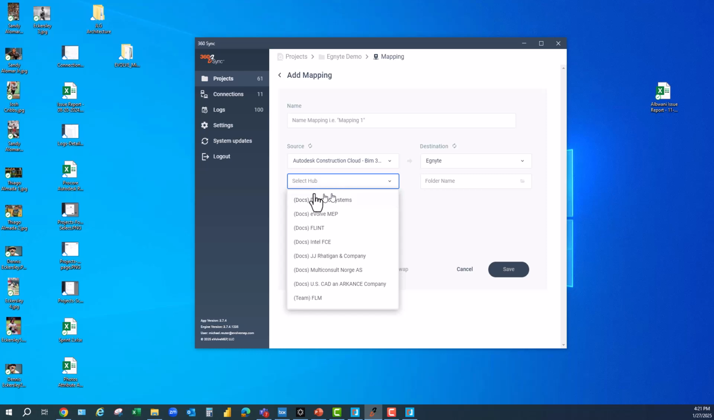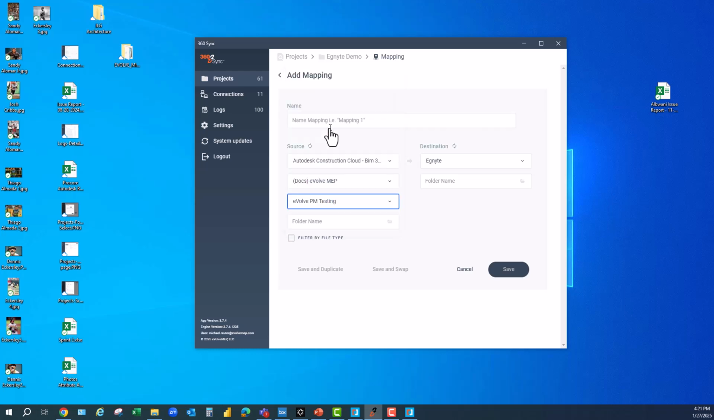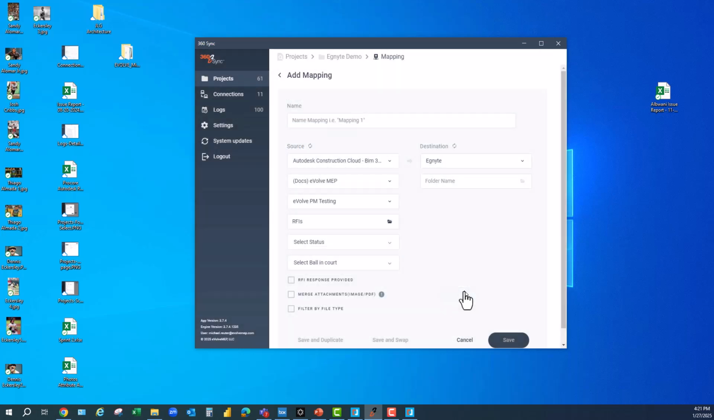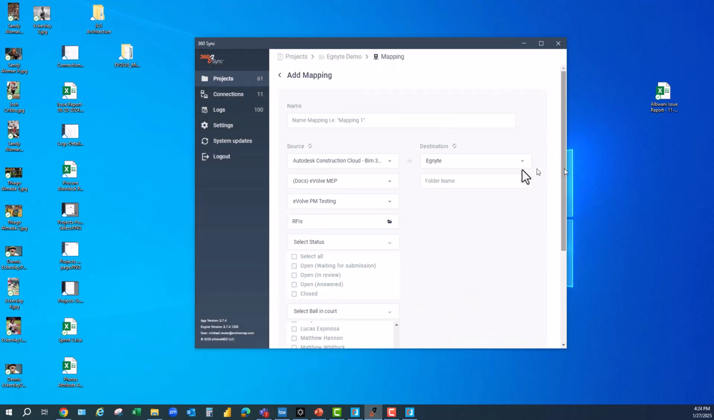Next, I'm going to come down here and I'm going to choose my company that I want to connect to. Then I'm going to connect to my project that I want to sync with, and then I'm going to choose my folder. So like I said, I just want to copy all of the RFIs to my Egnyte, so that's what I'm going to pick. I'm not going to pick documents or submittals or photos or sheets. I'm just going to pick RFIs, and I will hit save. So we're going to merge our RFIs to Egnyte.